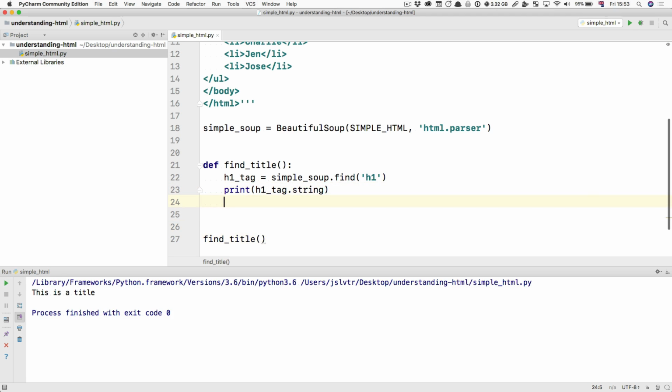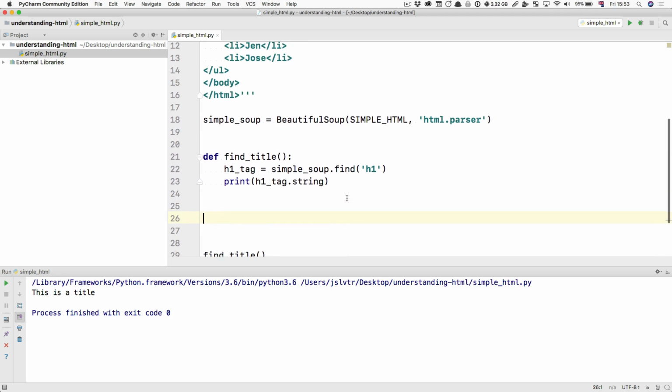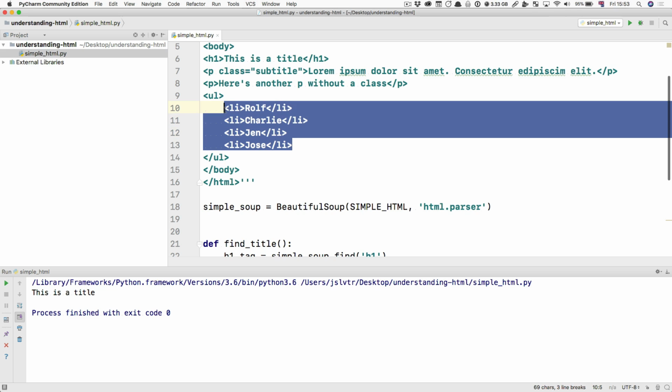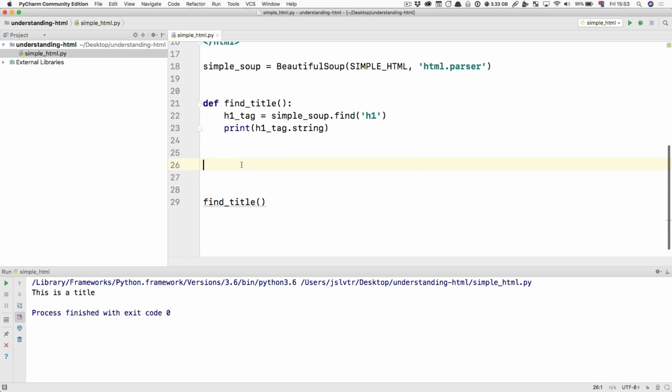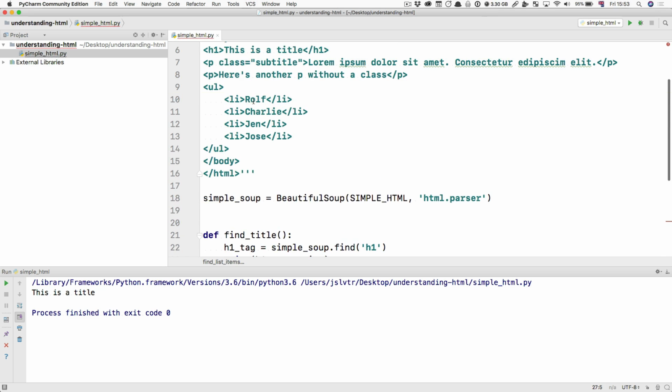Okay. Now another thing we can do is, for example, find the different things in a list. Let's do that now. We're going to do def find_list_items, and this function is going to print out Rolf, Charlie, Jen, and Jose. So it's going to go and find these list items. BeautifulSoup is going to return them as a list of tags, because there are many of them, and then we're going to get the string contents of each.